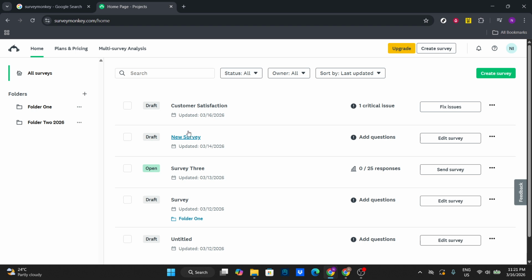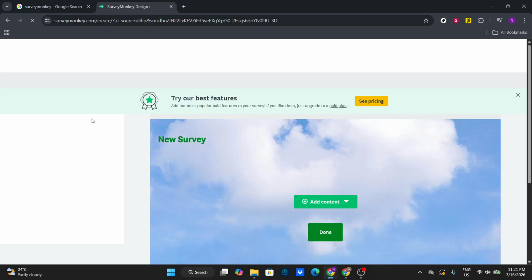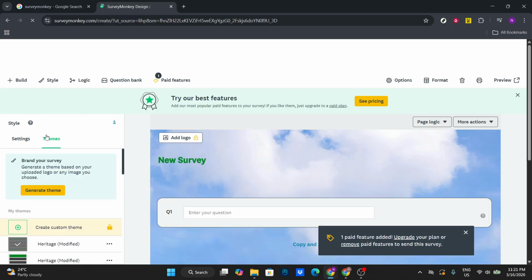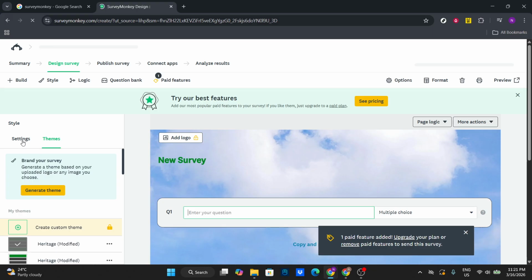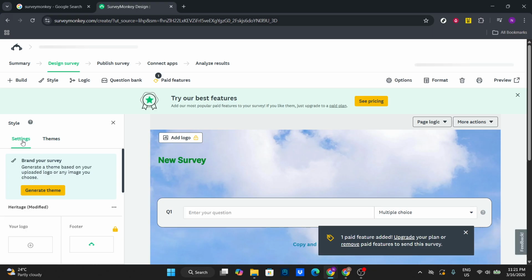Once you're inside the survey, look to the left-hand side of the screen for the navigation panel. You're looking for the option labeled Settings. This is where SurveyMonkey groups design and presentation controls that affect the overall look of your survey. Go ahead and click Settings to open those options.